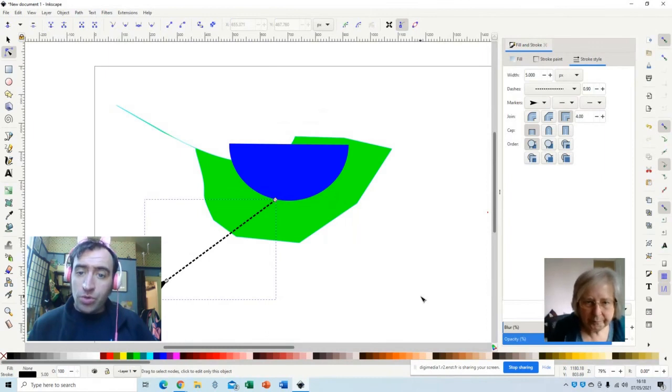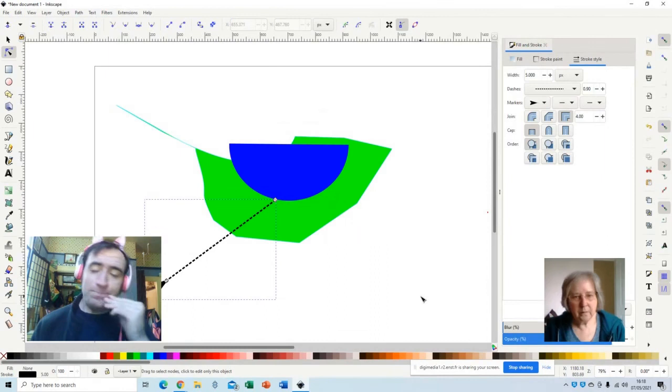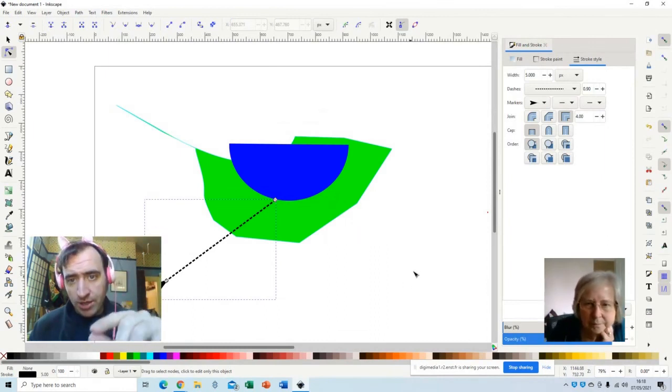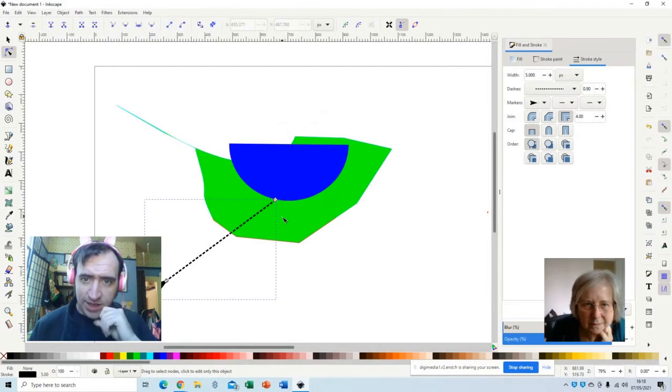What we're going to do is make the line curve. The way you do this is you put the cursor in the middle of the line where the dashes are, and then you just drag it out to make it curve. So on the black line.